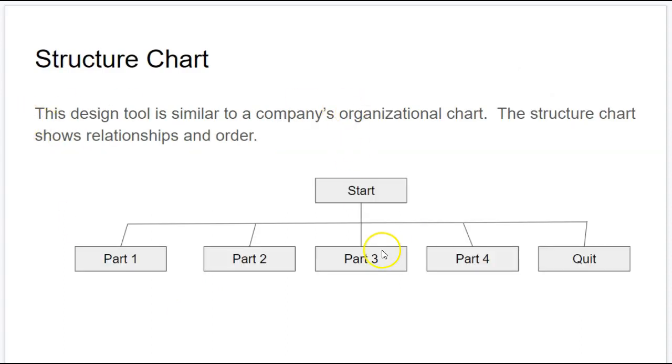A structure chart is a design tool similar to an organizational chart in a company. The structure chart shows relationships and order. So up here might be the CEO, and these would be the managers. Up here would be main, and these would be functions that come off of main. And I can have functions off of these functions, and sub-functions and sub-functions.